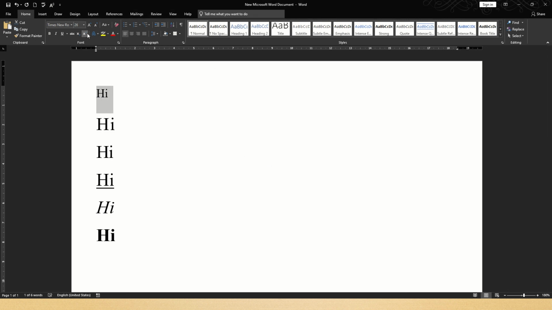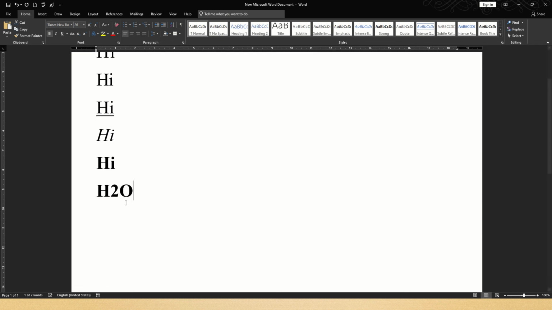Not subscript. Okay, then H2O. I'm removing the bold, and I am using it as subscript. Then A square, just as I need here. Okay, here I have added.